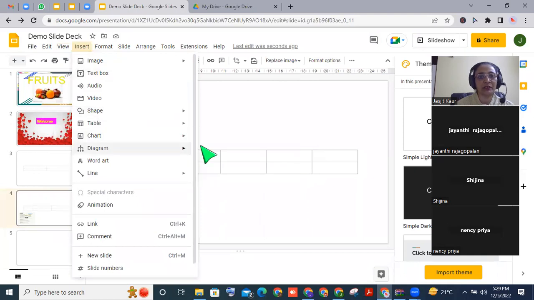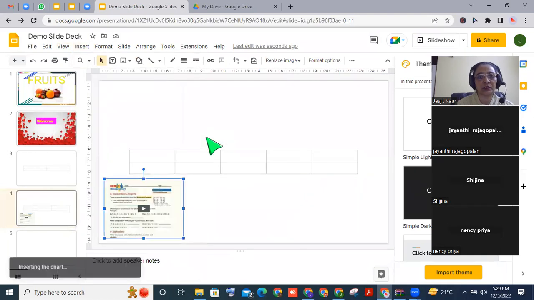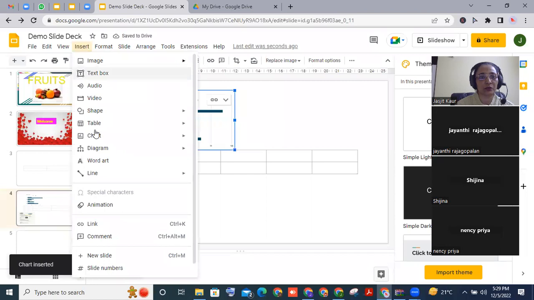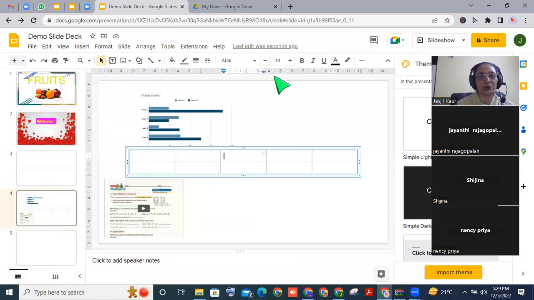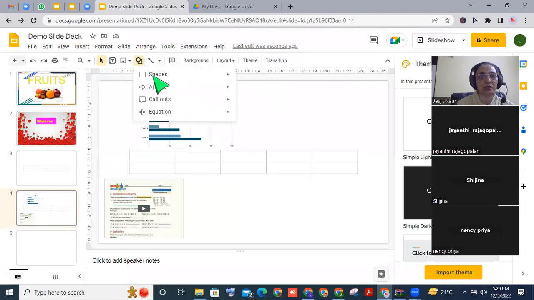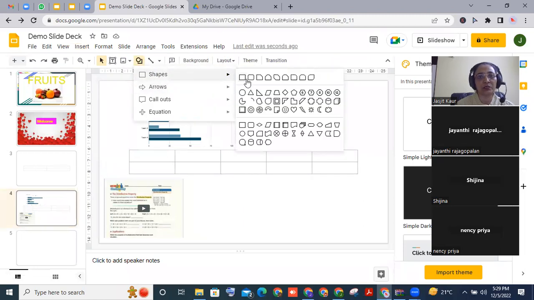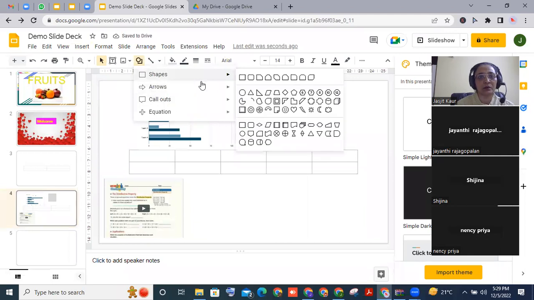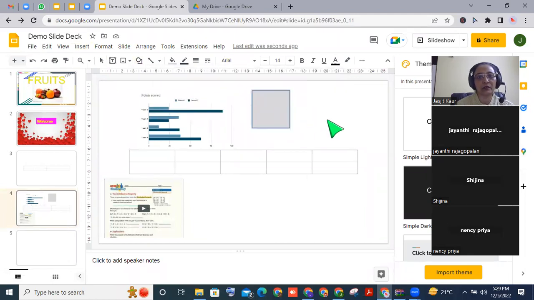We can use different charts also. Here it is. You can insert the chart as per your wish. We can make different shapes also to show students how the image is going on. Suppose this is a square. Activity of circle. We can just make it out. You can make the shapes.